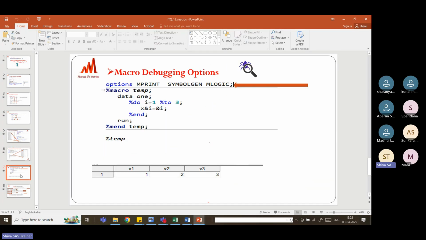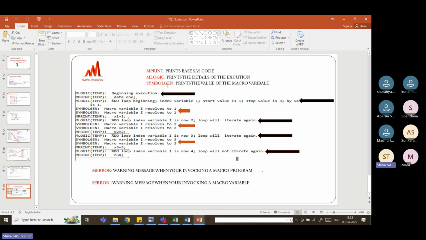And next, the macro debugging options are MPRINT, SYMBOLGEN and MLOGIC. You already learned this in your base and advanced, I hope. What is each used for? MPRINT is used to print the base SAS code. MLOGIC is used to print the details of the execution. SYMBOLGEN prints the value of the macro variable.